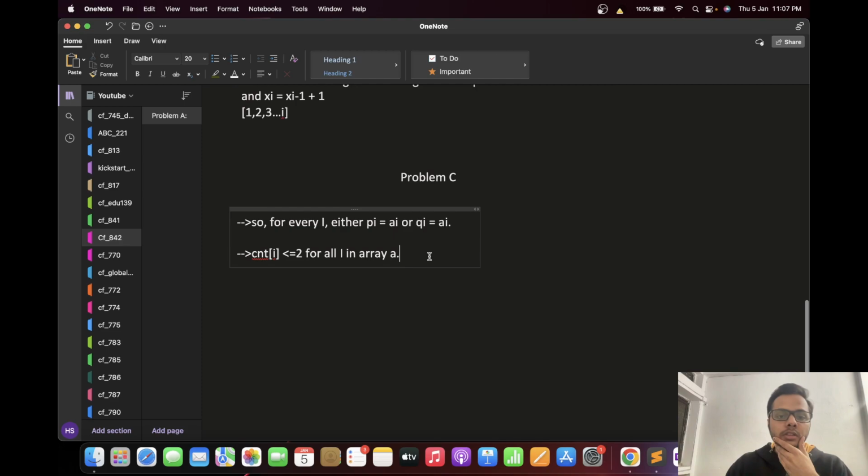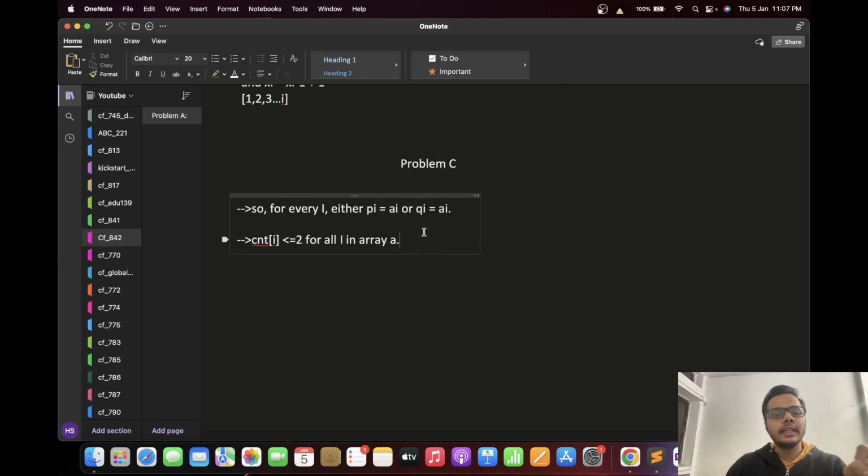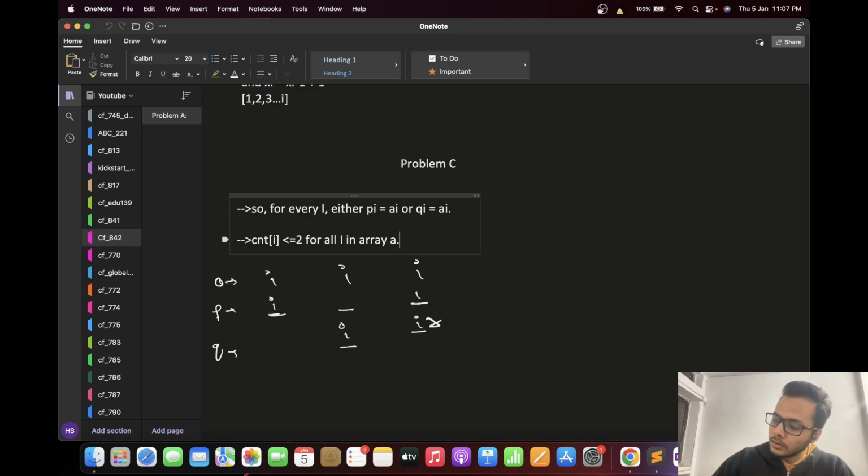Now, why is this true? This is true because if the count of i becomes 3, then something like this will happen, right? Let's say the number i occurs here, here, and here in the array A. So let's look at what happens to P and Q. In this index, either P or Q will have an i, right? Now in this index, either P or Q will have an i. P can't have an i because we want P to be a permutation, so we are forced to put Q as i. And in this position again, we need an i, right? But if we put an i here, then this won't be a permutation. And same goes for if we put an i here, right? So this is not possible, and this is not possible.